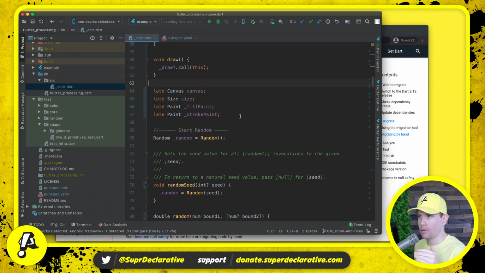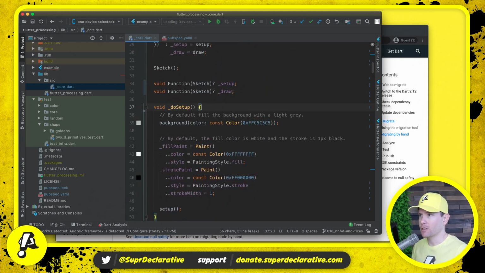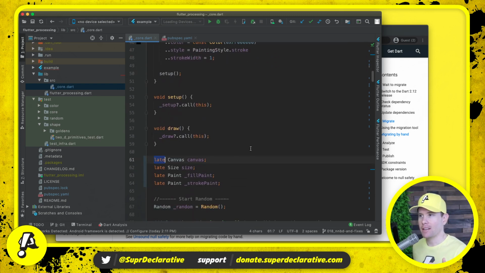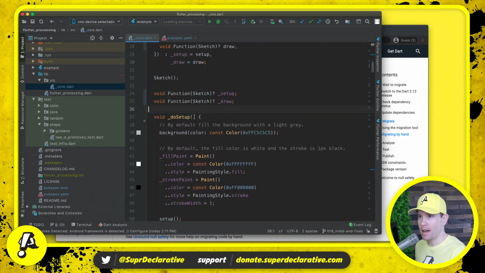Given that we figured out that they are non-nullable after the initialization, we can come back up here and remove these asserts. Because unless we're violating the late keyword, the asserts have no purpose because once we assign canvas, it always has a non-null value. So we'll save that.